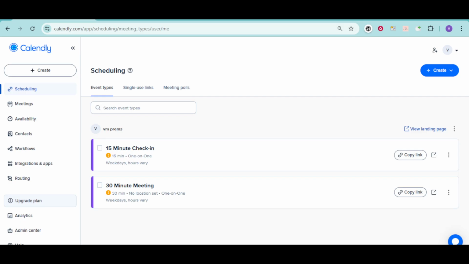First, make sure you're logged into your Calendly account in your web browser. It's always best to start from your main dashboard, where you can see your event types and settings. From here, we're going to move into the area where Calendly keeps all of its integrations.